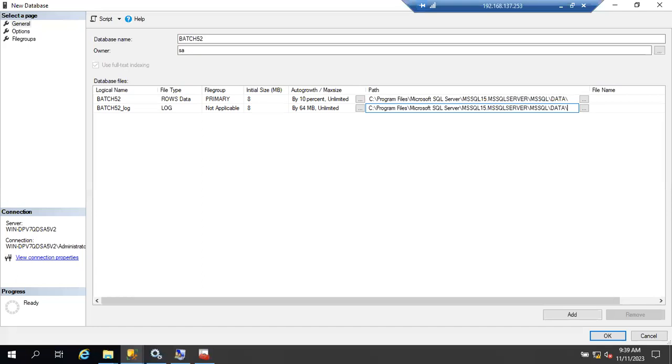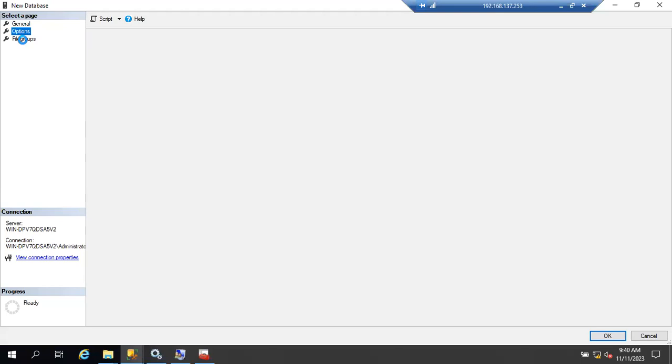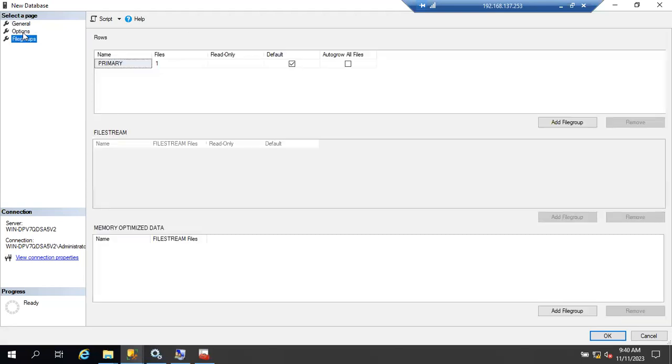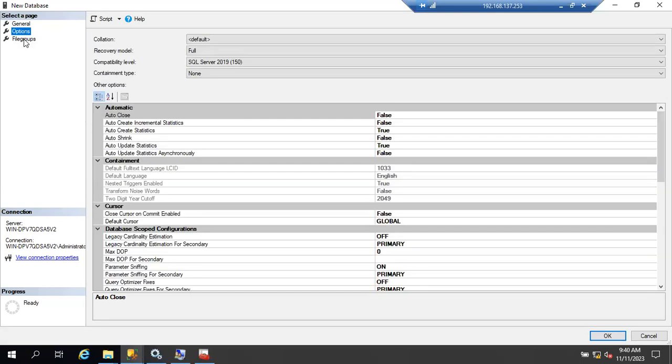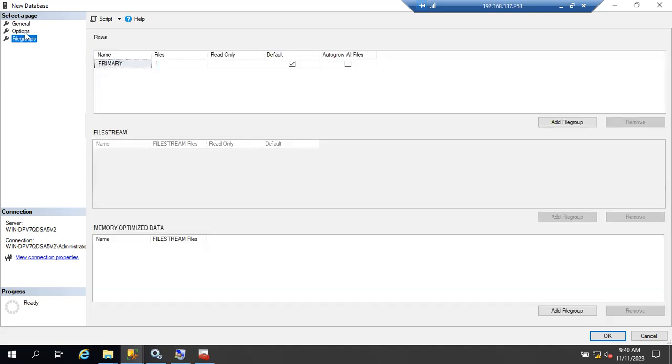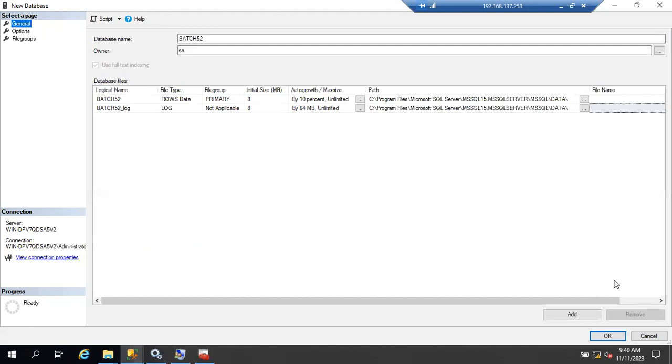Now I'm not going to give any file names. I'll keep it as it is. No need to give the file names manually. You can just click OK and automatically the files will be created. The options we'll discuss slowly during the discussion of each topic, like what recovery models are and what compatibility levels are. I'm just clicking OK now.